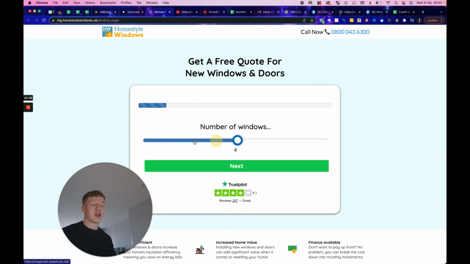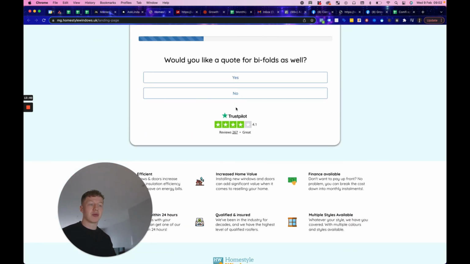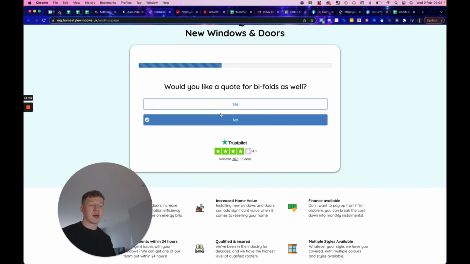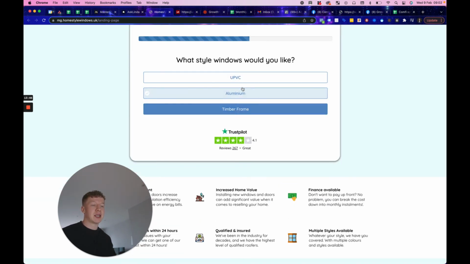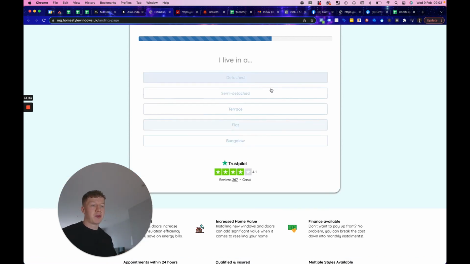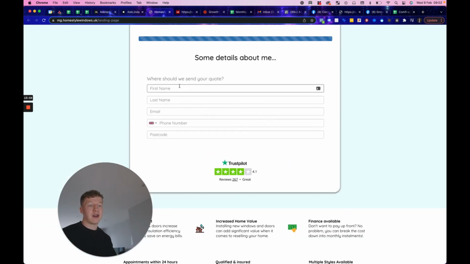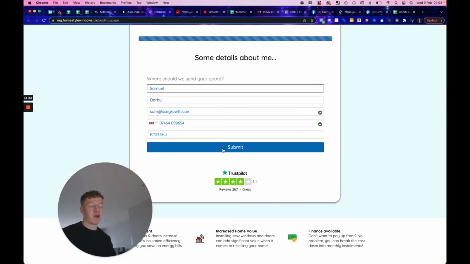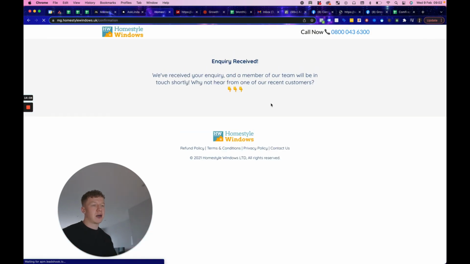So you can say number of windows, and you can collect that information here. Number of doors, 2. Would you like a quote for bifolds as well? Yes, no, yes. What style of windows would you like? UPVC, aluminium, timber frame. And you can even add images in here, which I can show you in a second. UPVC, detached, and then what your timeline is, and then you collect user information, and then press submit, and then it will go to a confirmation page where we typically will show the client a video, and I'm going to show you this example now.